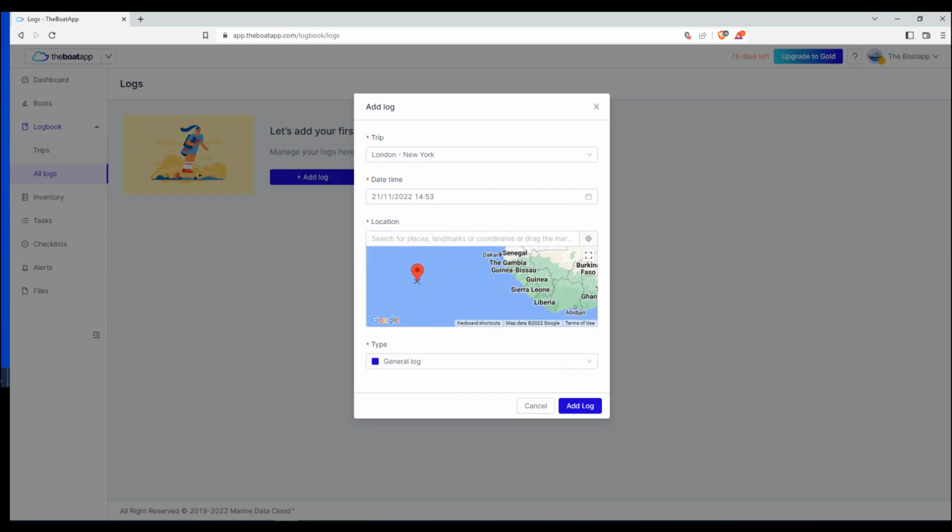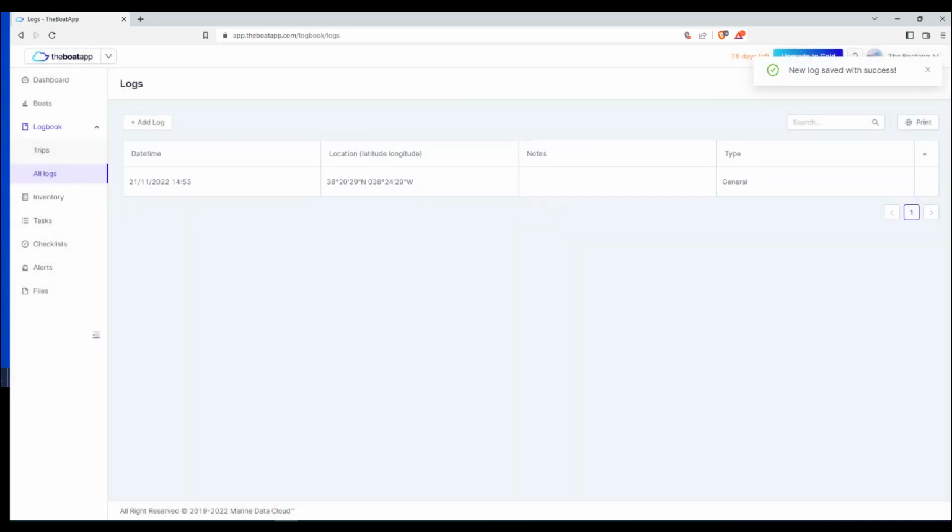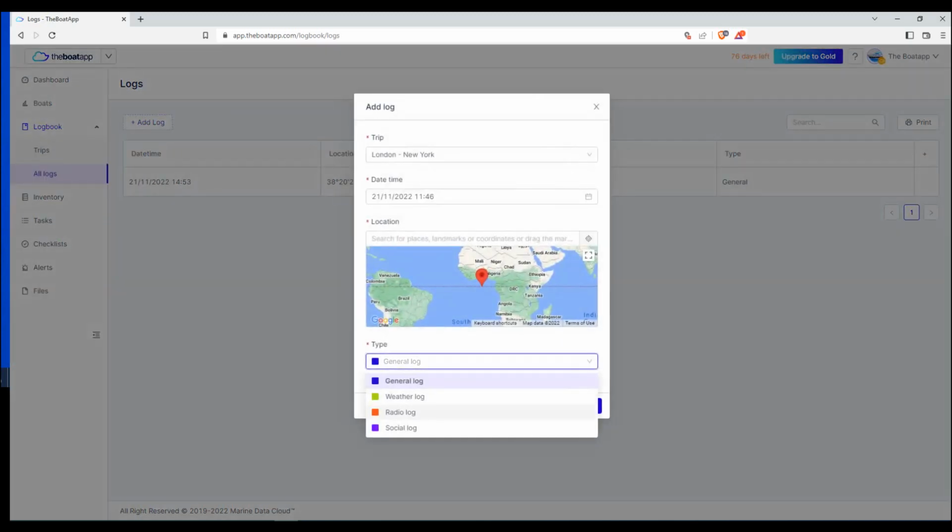Alternatively, you may enter your coordinates manually in the following format. Latitude, formatted as degrees, minutes, and decimal seconds. Longitude, in degrees, minutes, and decimal seconds. Type. There are 4 types of records: general, weather, radio, and social. Depending on what you wish to log, select the respective category, and fulfill the necessary additional data fields.